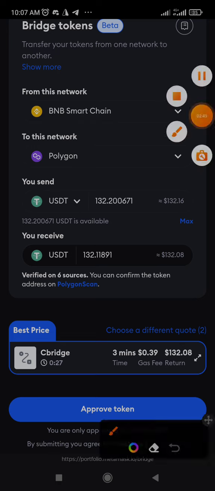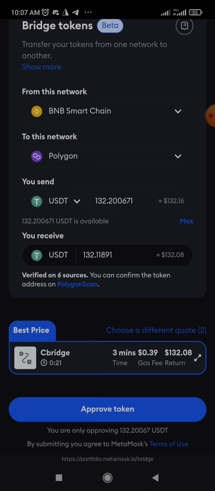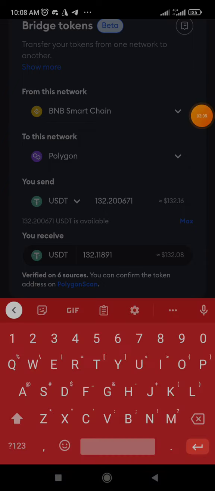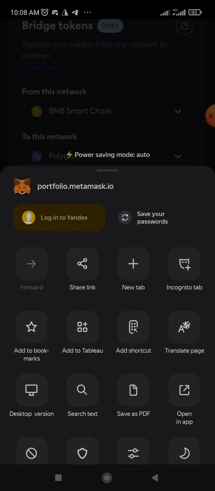It's going to be making use of the cBridge, and I'm going to be paying $0.3 in gas fees. So I'm going to approve. Click on this approve now, and then I will need to approve it on my wallet. Okay, so I go to my wallet now to approve it. Why is this thing delaying me like this?